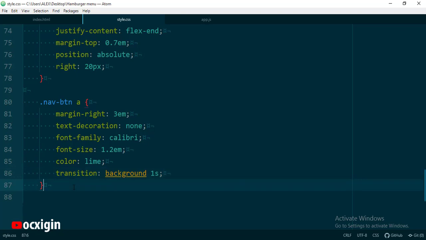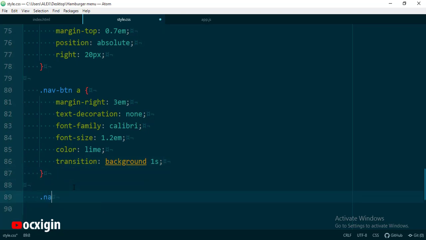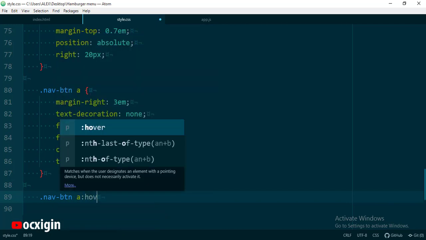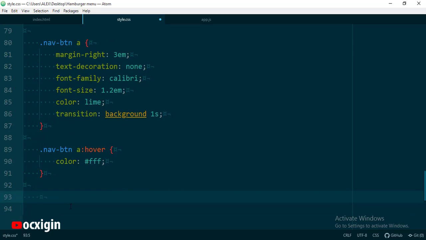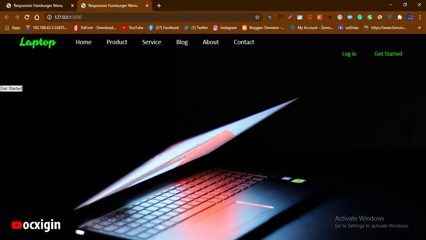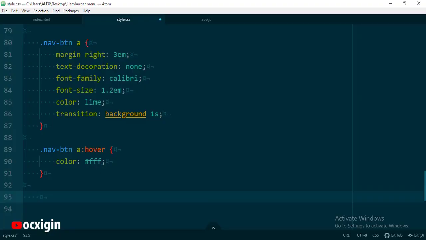Now the next I'm going to do is add a hover effect to the nav btn. I'm going to add an A tag of hover. So this is going to take a color of white. If I save it and I come down here, let me just look at what I have here. Yeah, if I touch this, you might not see it properly, but I'll be back and fix it again.